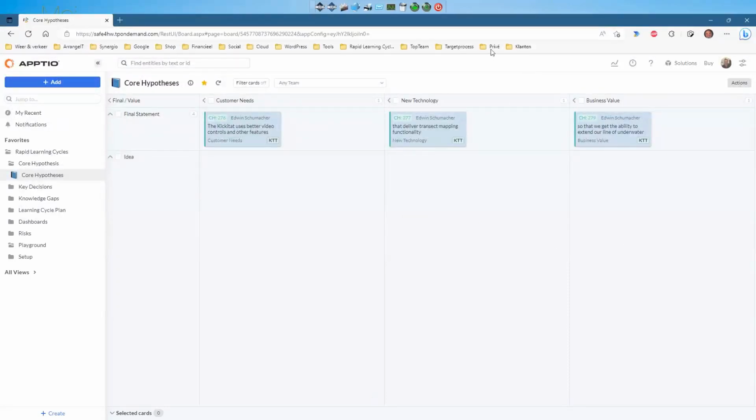Let me explain first a little bit about the tool. As you see, I'm diving in the tool right away. What I will do is I will explain to you some of the important functionalities of Targetprocess that are relevant for rapid learning cycles. So let me give you a quick view on what the tool is about.